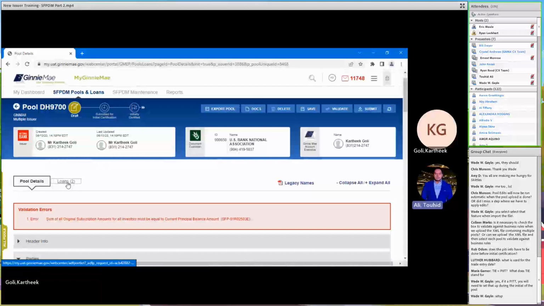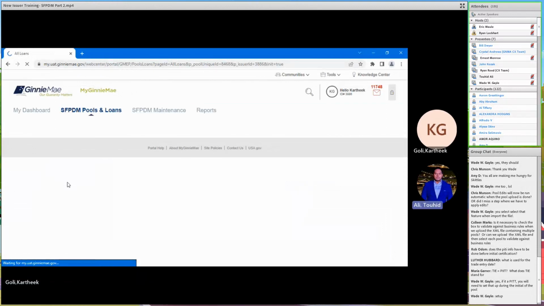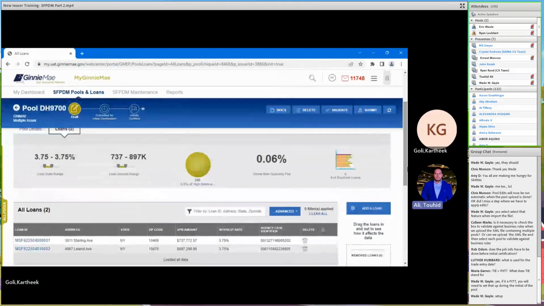So we'll go ahead and click on loans. And this will take us to the loan summary page. This is similar to the pool and loan summary page that we have. However, this is a little bit unique to loans. And here you can see we have a graph representation of the loan rate range, the loan amount range, the high balance loan with GinnieNET guarantee fee, and the number of buy down loans.